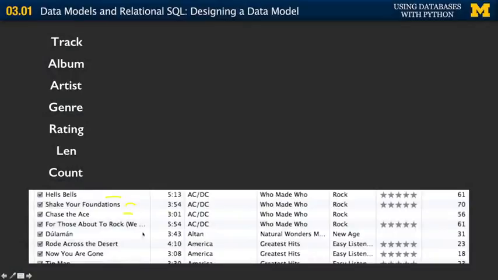It's not an artist managing thing or a genre managing thing. It's a track managing thing. And we kind of see that in our user interface. We see that every line is a track. And so that makes it easy. The first table we're going to build is the track table.